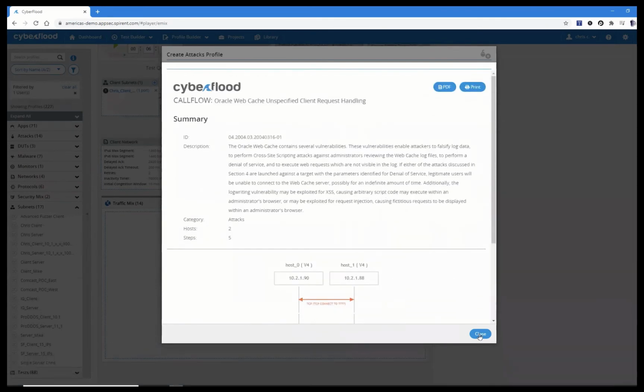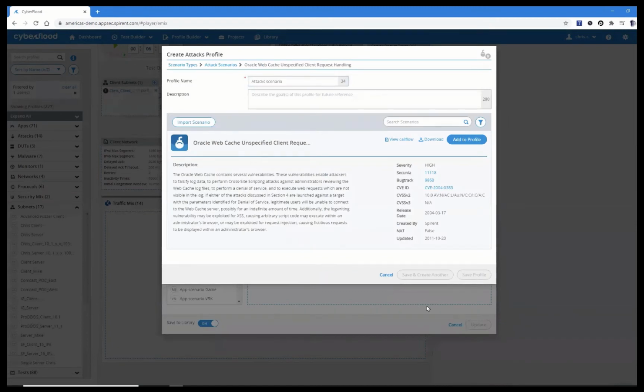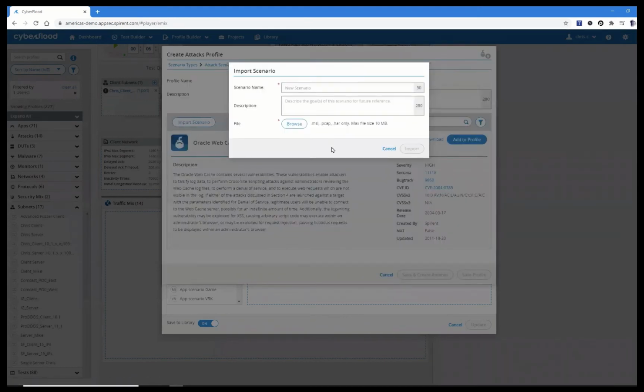So if this is something that's acceptable, then I can go ahead and add this to my profile. Here's another thing, this import scenario. Let's say that I have a proprietary attack or a proprietary workflow in the form of a PCAP, and I want to reconstruct that. Now, notice I'm not saying play it back. I'm saying reconstruct. So we can import PCAPs and reconstruct them.